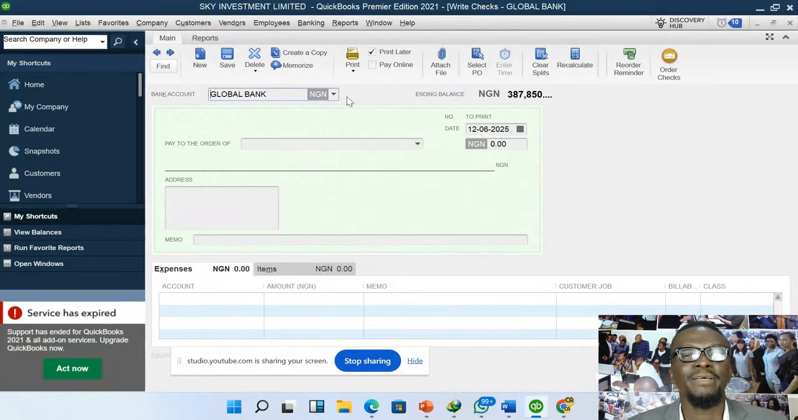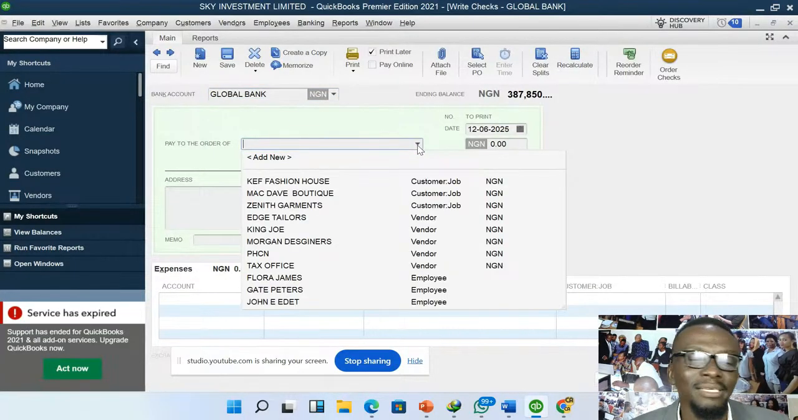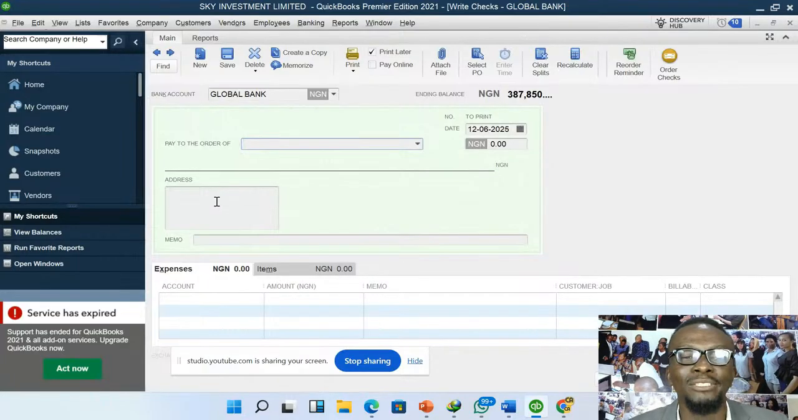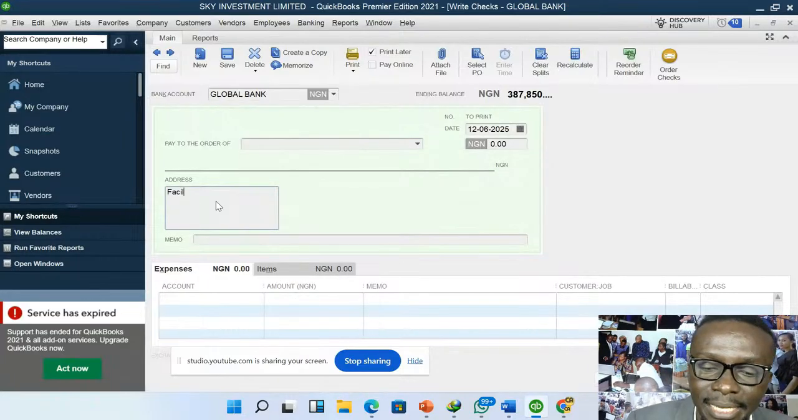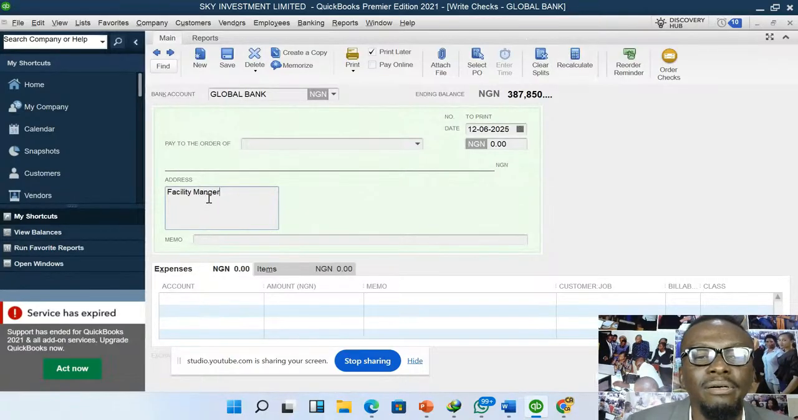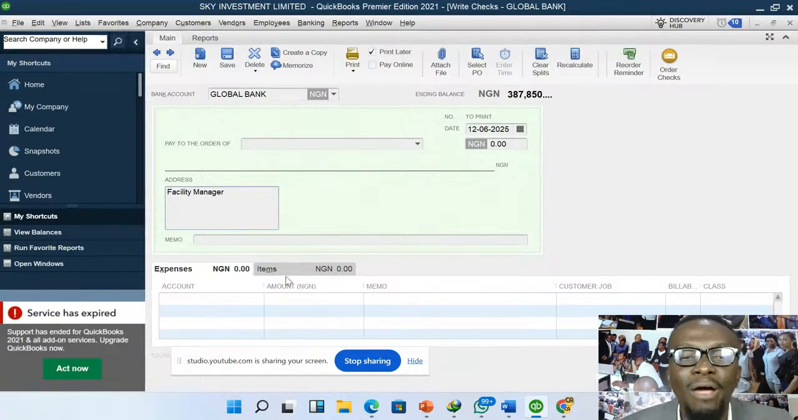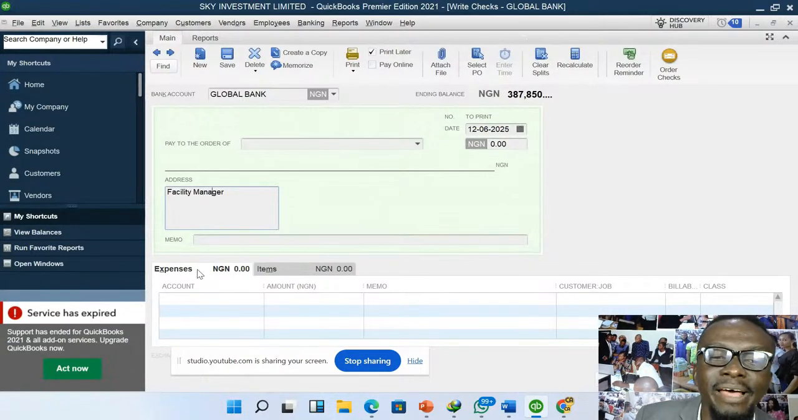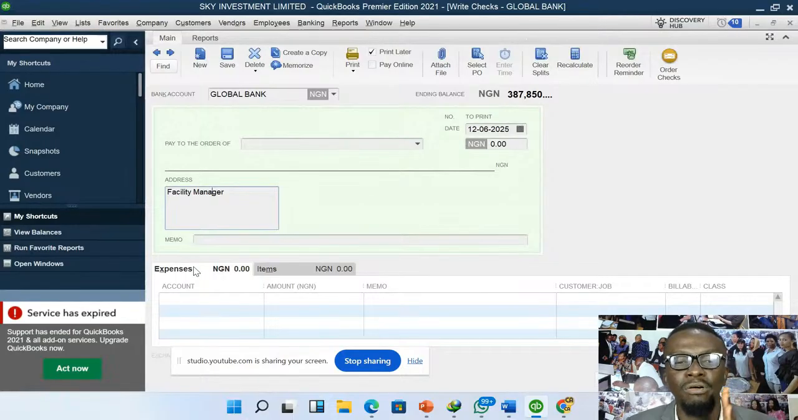If you notice the way I do my things, I always start from the very beginning. So I'll go to Global Bank, select the medium of payment, how the money was paid to the vendor. Now, the vendor's name is not in our database, so I can just come to address and type facility manager. Now, it is not an item, it is a service, so I will remain under the expenditure folder.